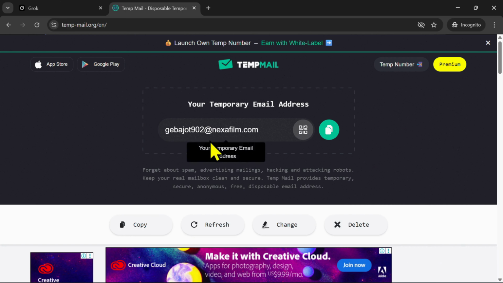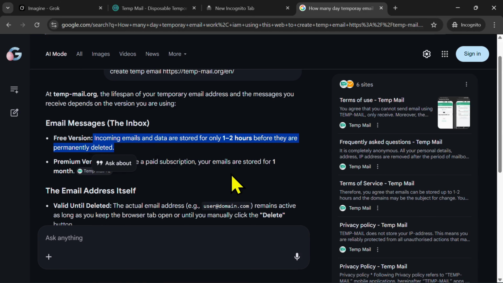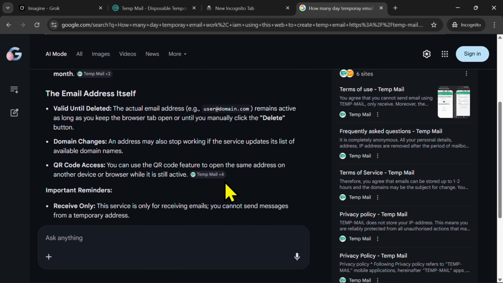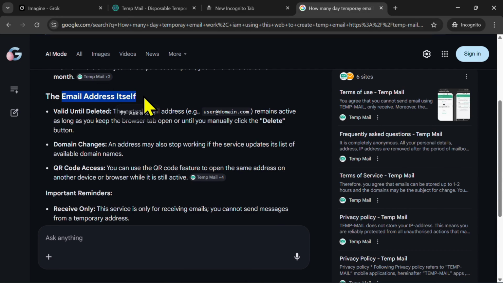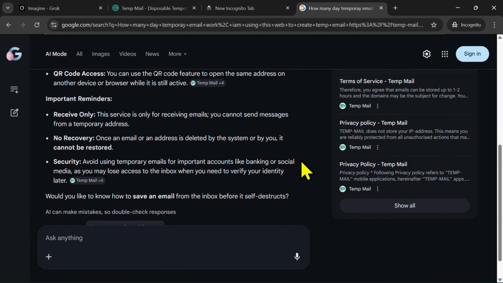Now here's something very important you need to understand. If you're using this type of email, you must keep that page open while creating your account. The email you receive to the inbox only lasts for a couple of hours, and you can't send out any emails. If you close the page and come back later, that email might be gone. So keep this tab open. If you plan to reuse the account later, it's better to use a permanent email instead.